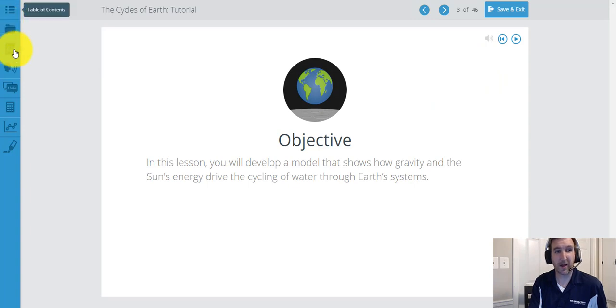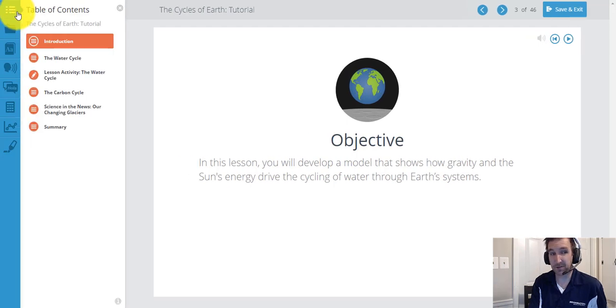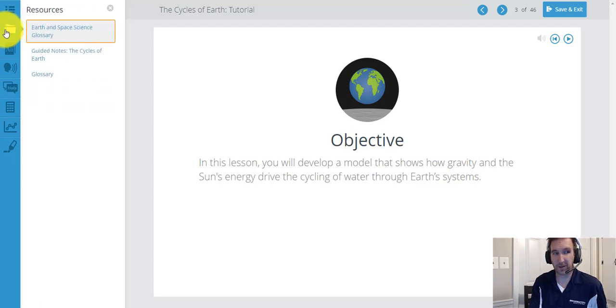On the left-hand side are various tools that you and your child can explore. So you have a table of contents to help easily navigate around different activities within the tutorial. If I click the folder, it will open up resources.